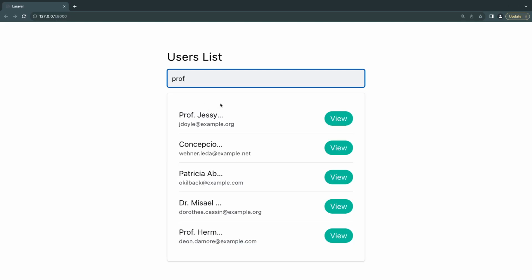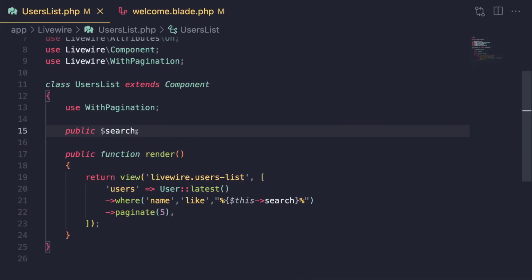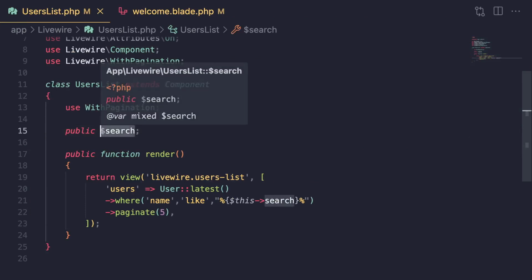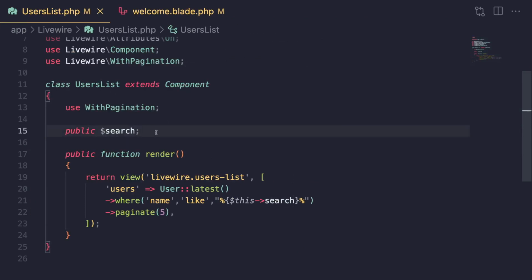I can say, prof or Patricia, I think that's the name here. So I can search with this component. Now, one thing I would like to do is have a default search value, and I want to pass this from outside our component. So how can we go about doing that?